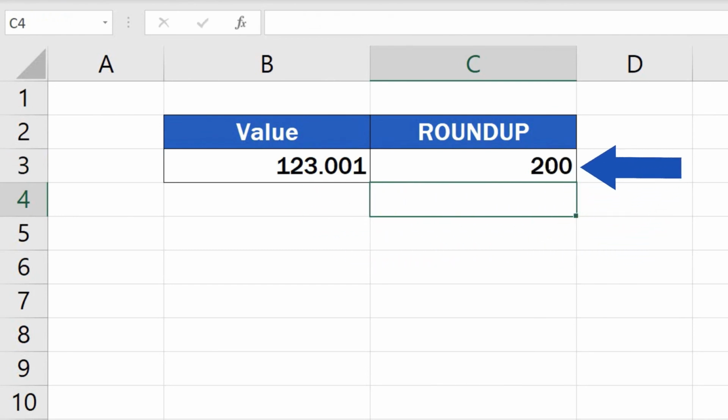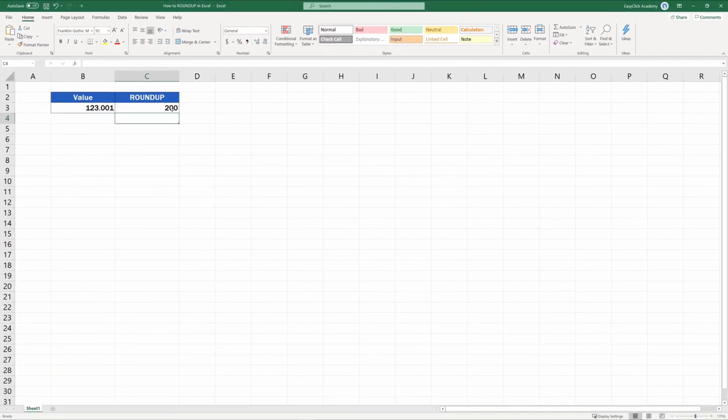And that's how it works. You can use this function to round up any number, just as you need. If you'd like to know more about similar functions like the function round or round down, you can learn how to use them effectively by watching the rest of the video tutorials on rounding numbers.